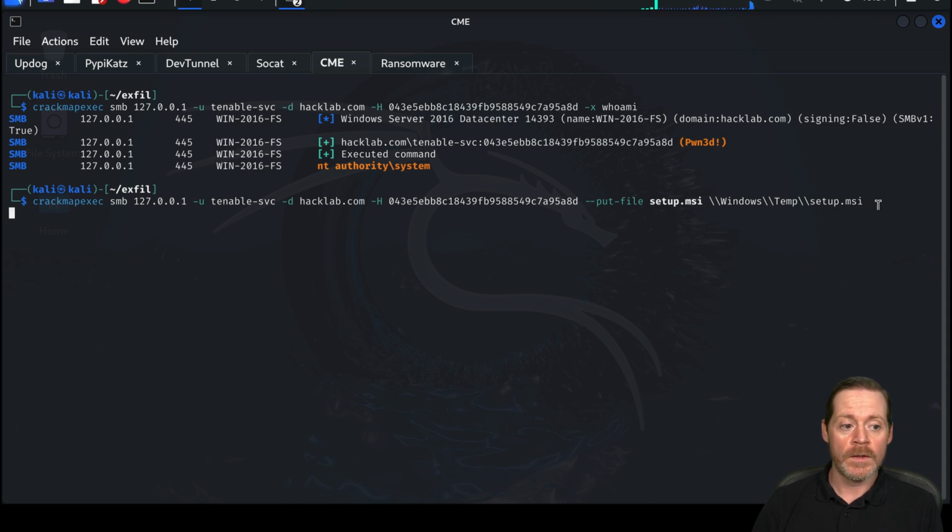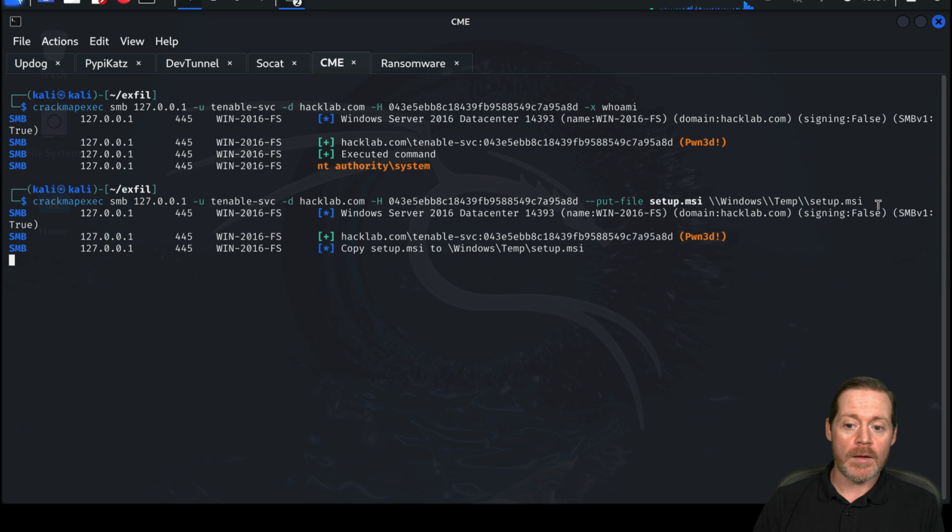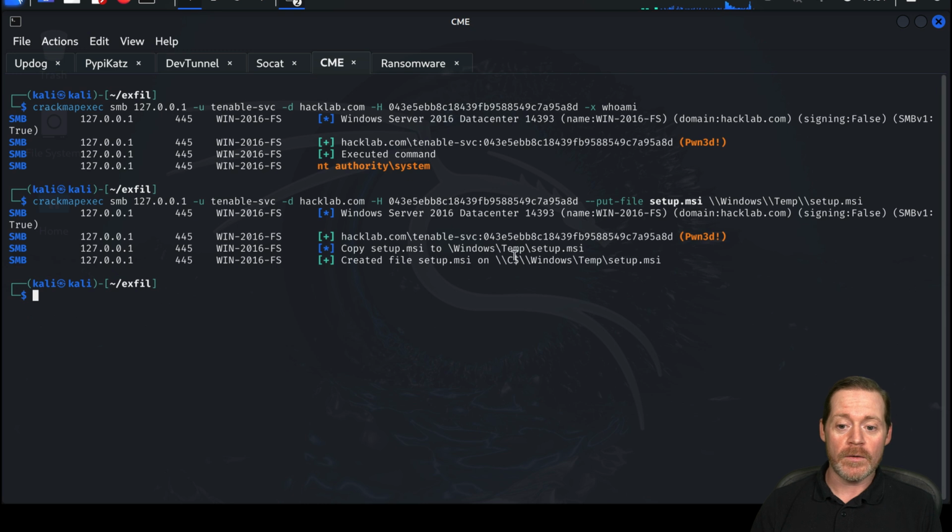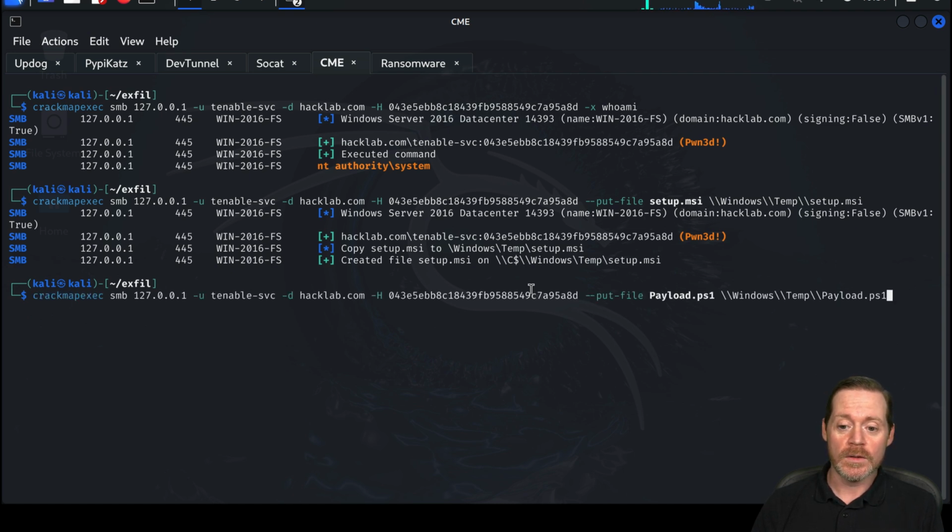So here we go. And we are copying a file. So it can take a minute to copy a file, especially across a tunnel. And there we go. It has now created C Windows temp setup.msi. Now, our final step here to get our C2 beacon is to run it. And to run this, we're going to use msiexec.exe.